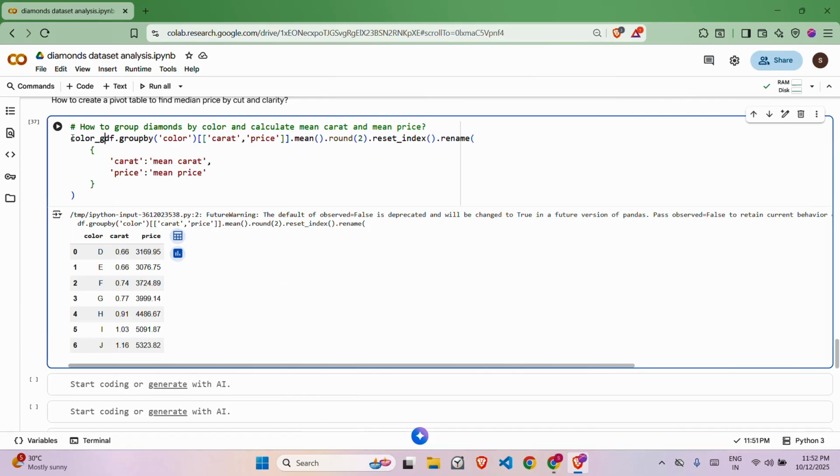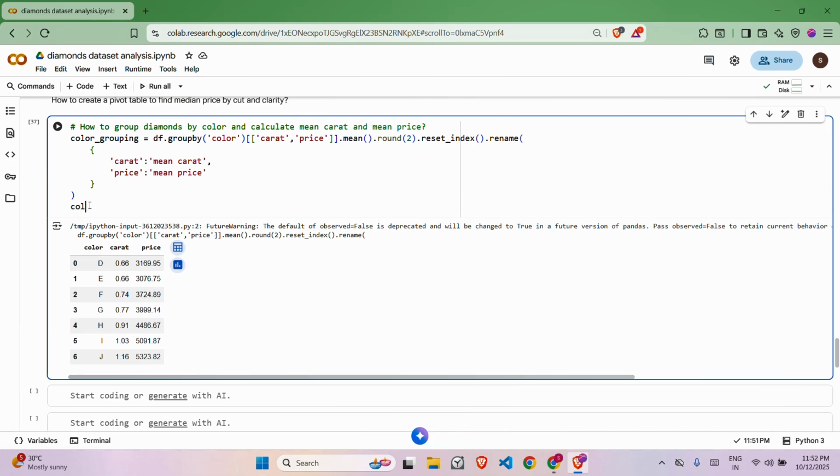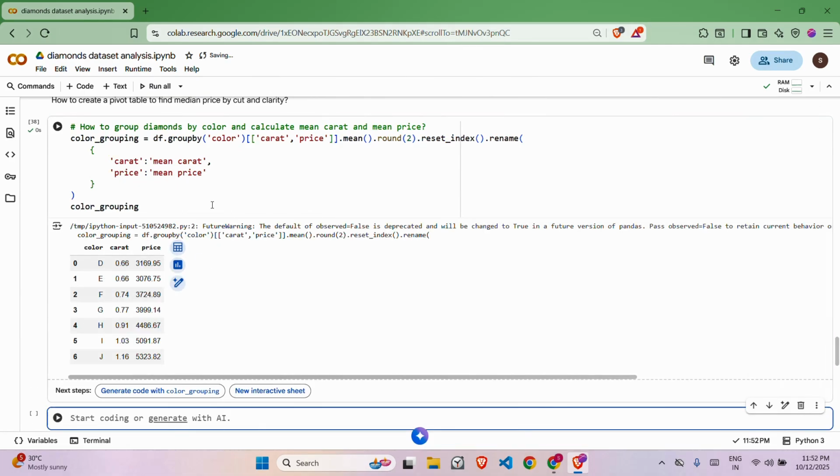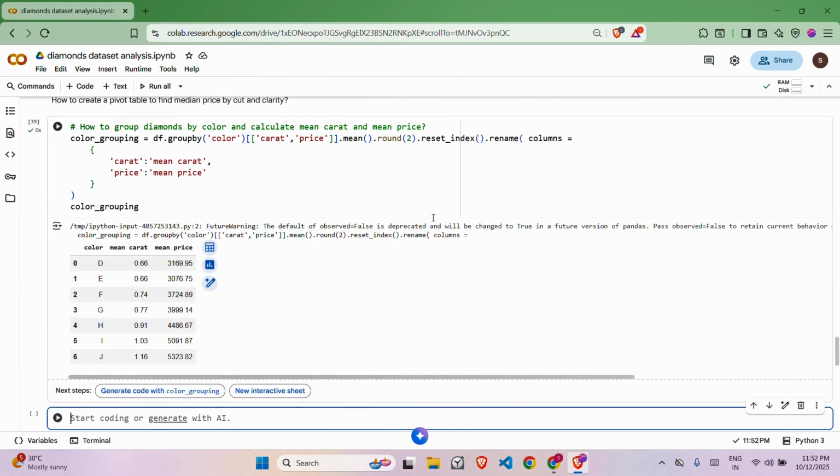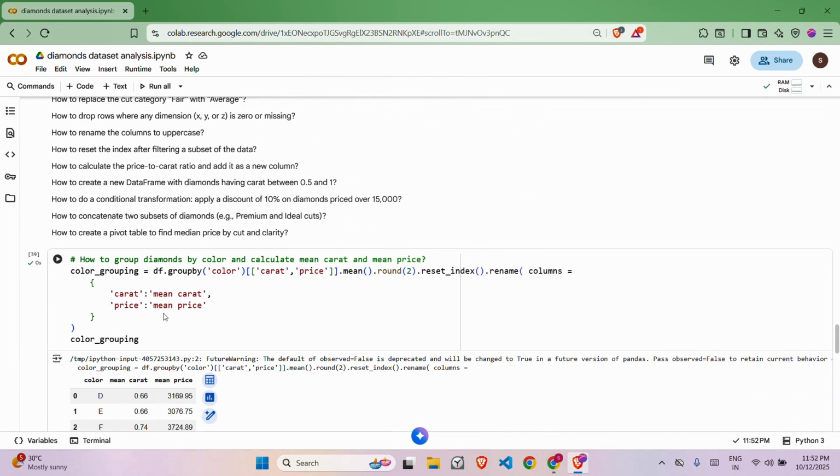So we will make a variable color grouping, and we will print it color grouping. Oh, here we have to pass columns. If we are doing for columns, we'll have to pass columns, and then we have to pass the dictionary. So this will be mean carat and mean price for each of the color groups.